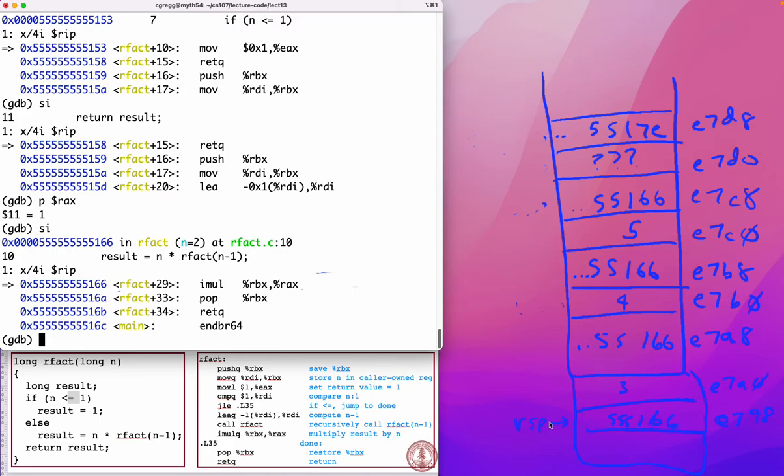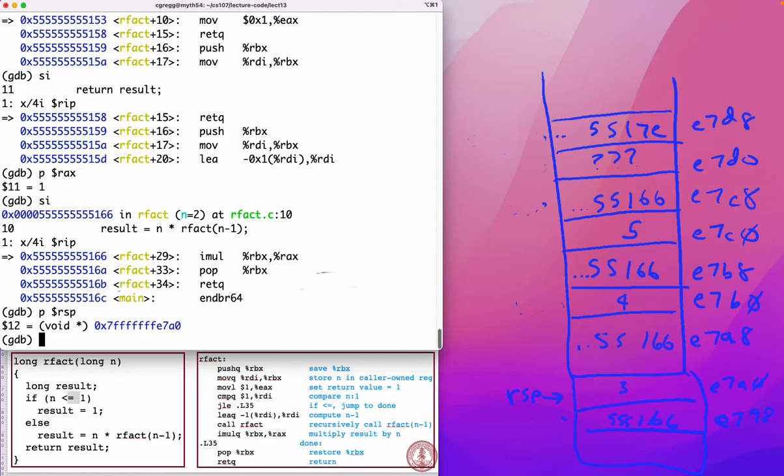And guess what? When you do a return, the stack pointer changes, and now the stack pointer is here. Let's just double check and make sure that's the case. Print RSP. Okay, it is E7A0. Look at that, it's right here. So now, by the way, did anything happen to this value? Like, did it get erased or anything? No, it didn't get erased. It's still there. If we look at E798, it's going to still be there. Let's do it.